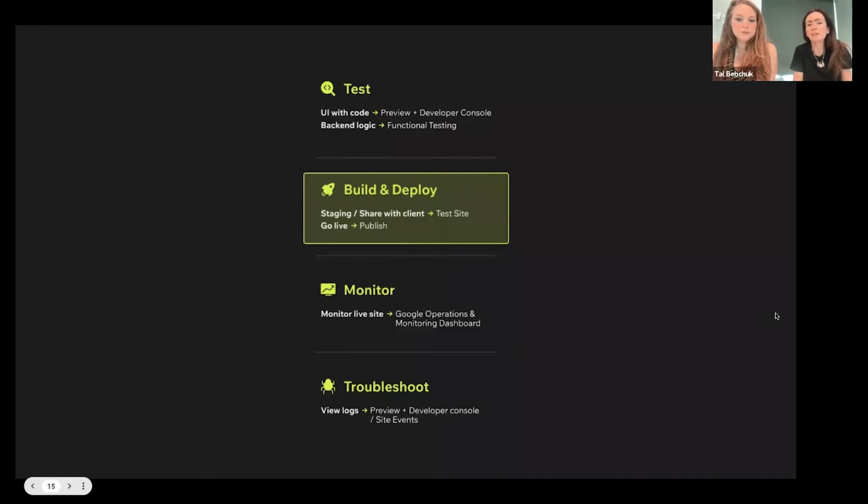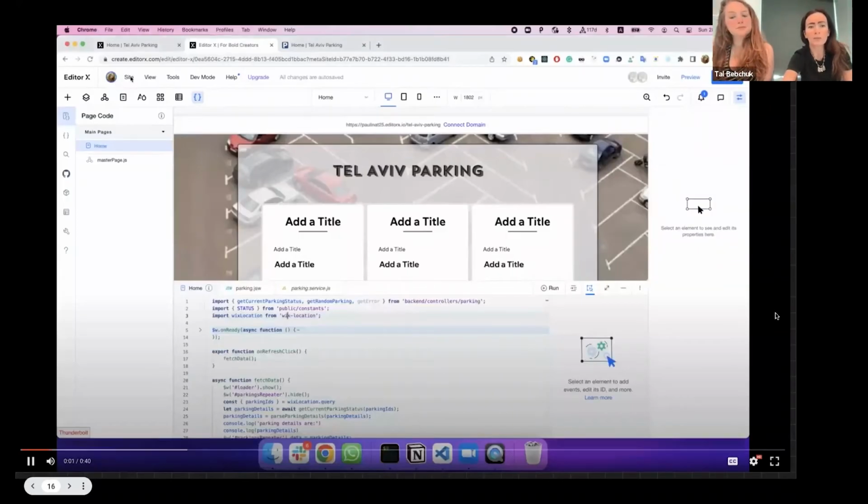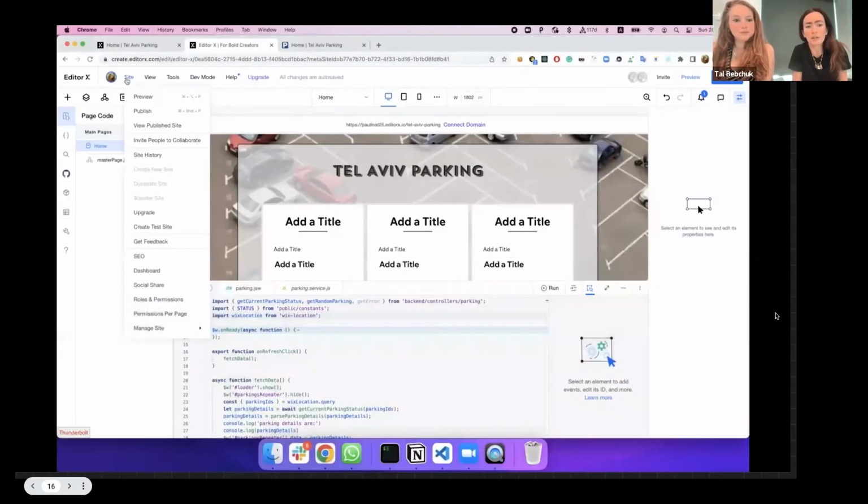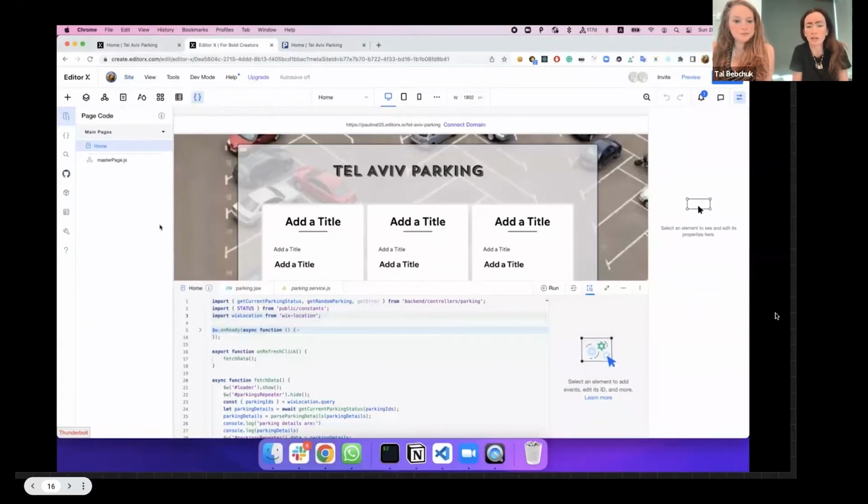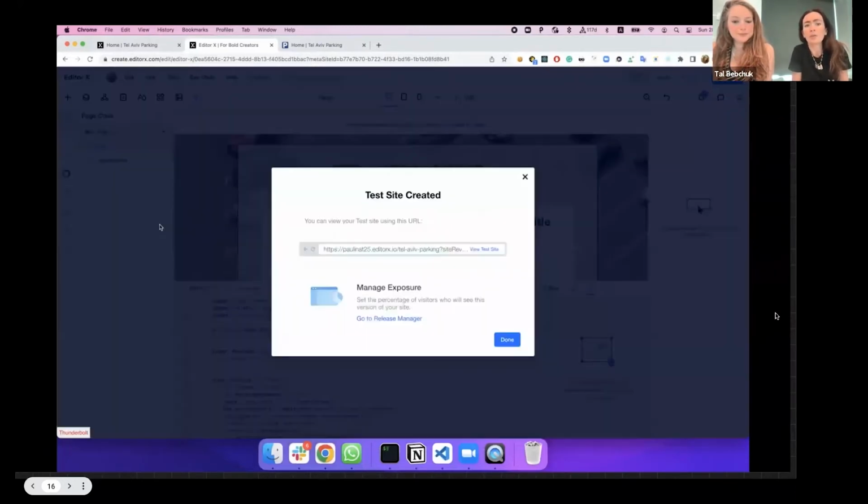How many people here have used this capability before? Okay, I see some hands. Let's try and see it together. So I will start with creating a test site. Test site is a private shareable version of our site, which allows us to test our functionality.